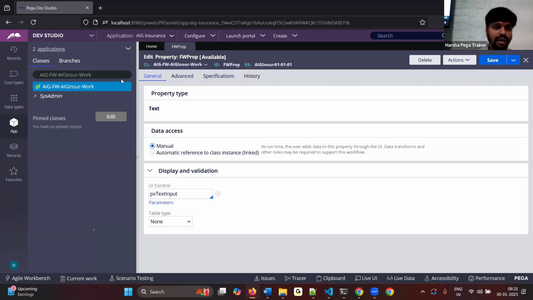Before that, let me tell you, the work class you see here, this entire four things together, you need to always talk about four together. This is a transaction class. For every application, PEGA automatically creates one class where you can initiate transactions.